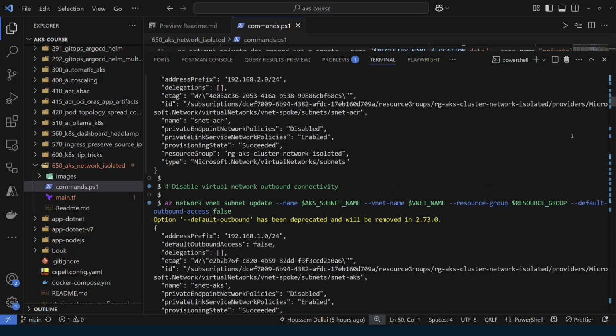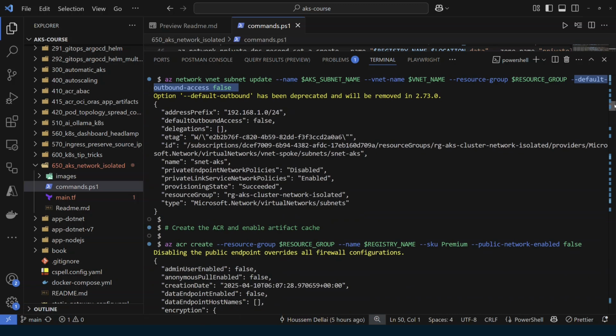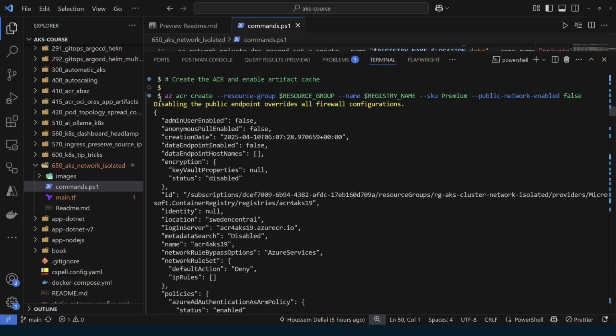And note here for the AKS subnet, we have disabled the outbound default access. This means that from that subnet there is no outbound connectivity. And then we have created an ACR that uses the artifact cache and a private endpoint, and for that the ACR needs to use the SKU Premium.